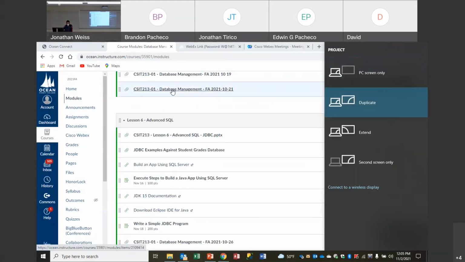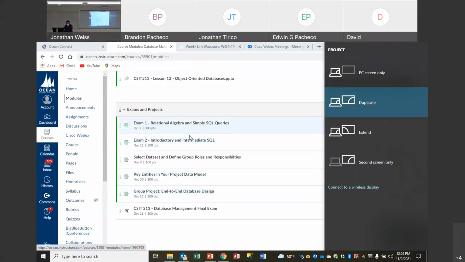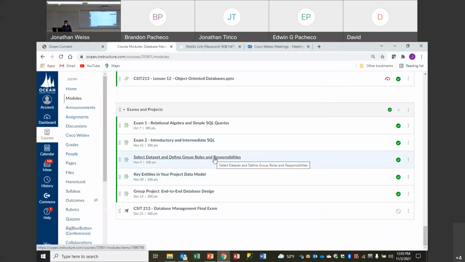Next week, your group has to select your data set and define your group roles and responsibilities for the group project, which is basically doing the soup to nuts database design. So I need you to select your data set and define who's going to do what in the group for the group project. So that's due next week. We're going to have an exam Thursday of next week, and that would be here in class unless you've been notified otherwise.